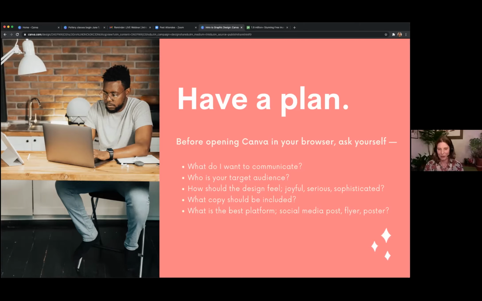And usually what I tell people when they want to create these things is to ask themselves these five questions. The first one is, what do you want to communicate? What is the purpose of this piece of visual communication?